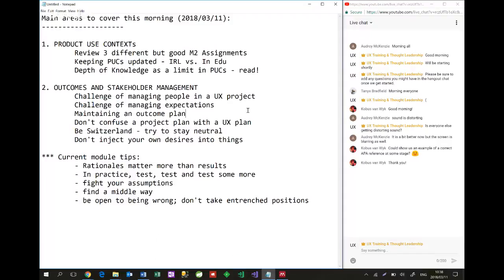So that separation of concerns between the project manager, the UX practitioner, the designer, the business analyst, the developer, all of those roles, keeping them separate is important.